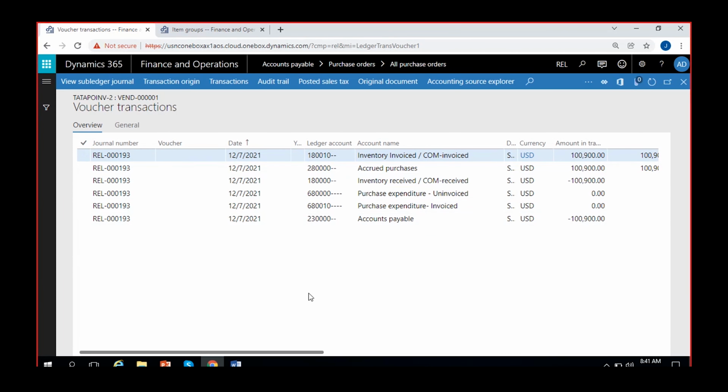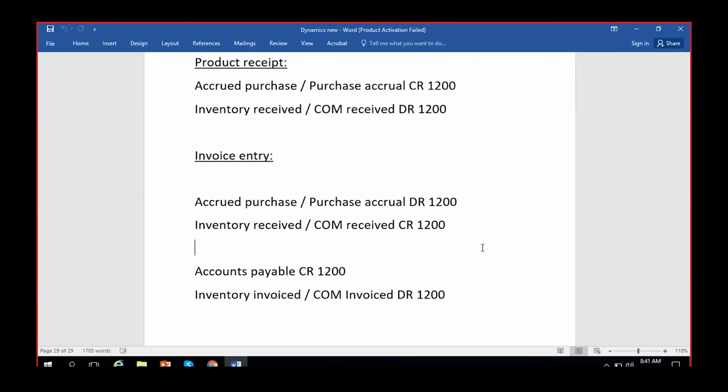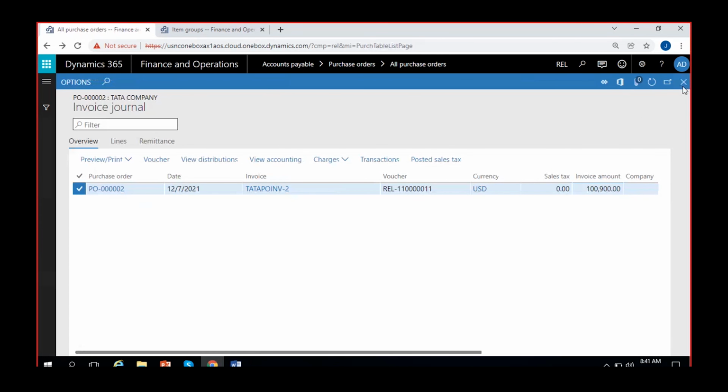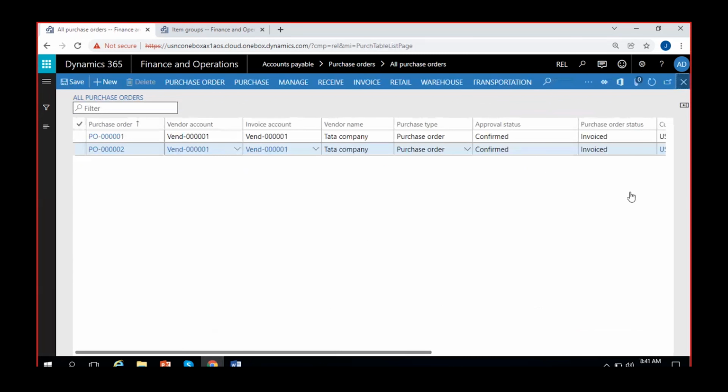So clear, right? This entry for all of you. Any confusion in this entry? It's really important to understand this entry. So now let us go with another scenario where we can create another purchase order, post a product receipt and post multiple invoices for the same order.